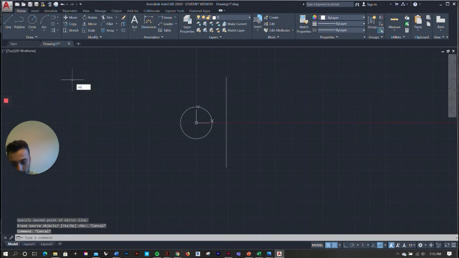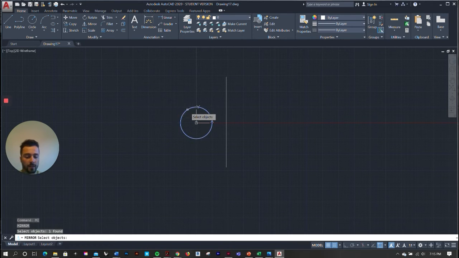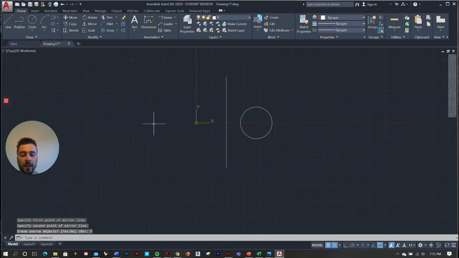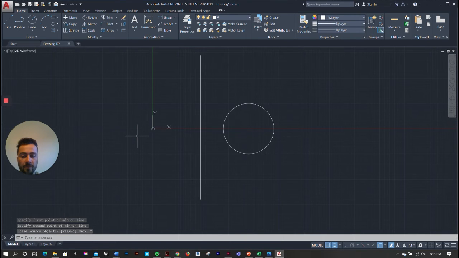So we're just going to go MI, select the circle, enter, first point of the line, second point of the line, click, and then I can either choose to erase the source object or not erase it. So if I erase it, it will mirror it across the line and delete the circle that I have currently selected. So let's just try this out for you guys. Let's click yes. So as you see there, my original circle disappeared. The circle was mirrored the same distance from the line across that line, and it deleted the source.